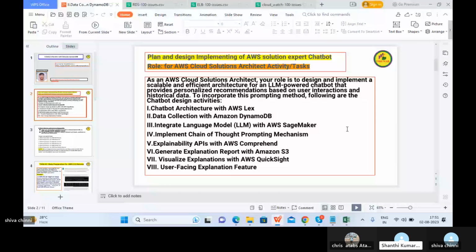Then the user-facing explanation feature. The explanation feature explains finally what the issues are, why, overall, and how you can improve the project or implementation of the AWS architecture or something like that. So these are the overall activities for a small chatbot to work as a help desk guy, to give the solutions to the professionals internally to fix the issues.